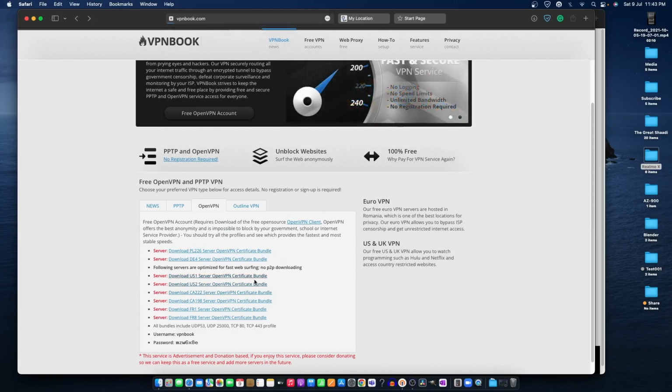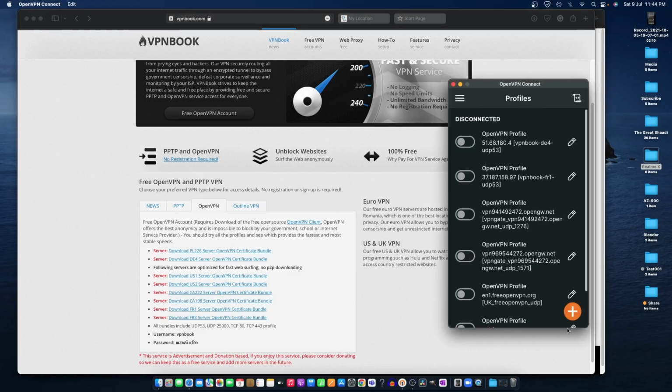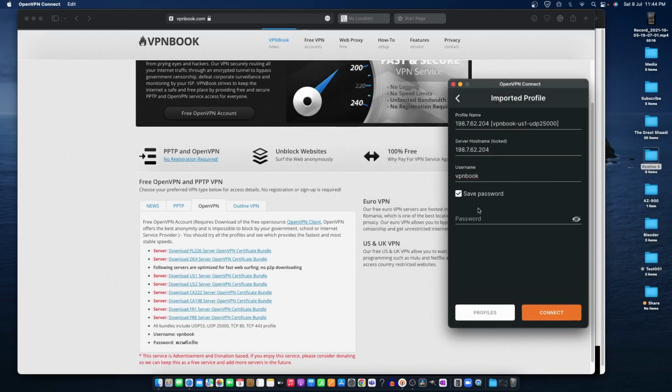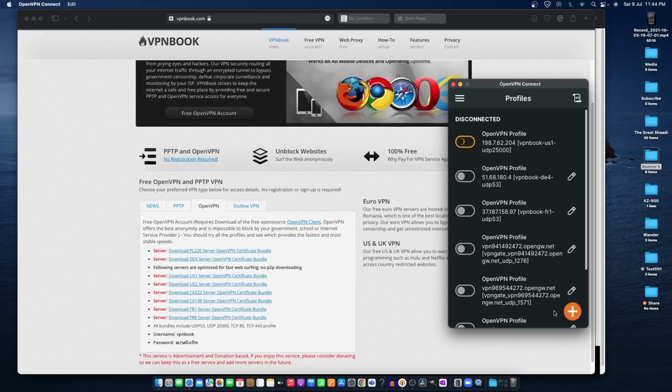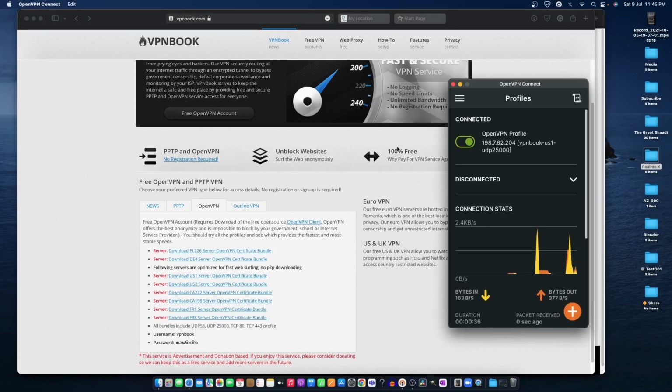The US one, let's try this one. Turn off this and then add the new one. US servers are quite busy. In between, let's try to download the second one as well. Maybe the first one doesn't work, then we can always go for the second one. So it's connected, and let's check.